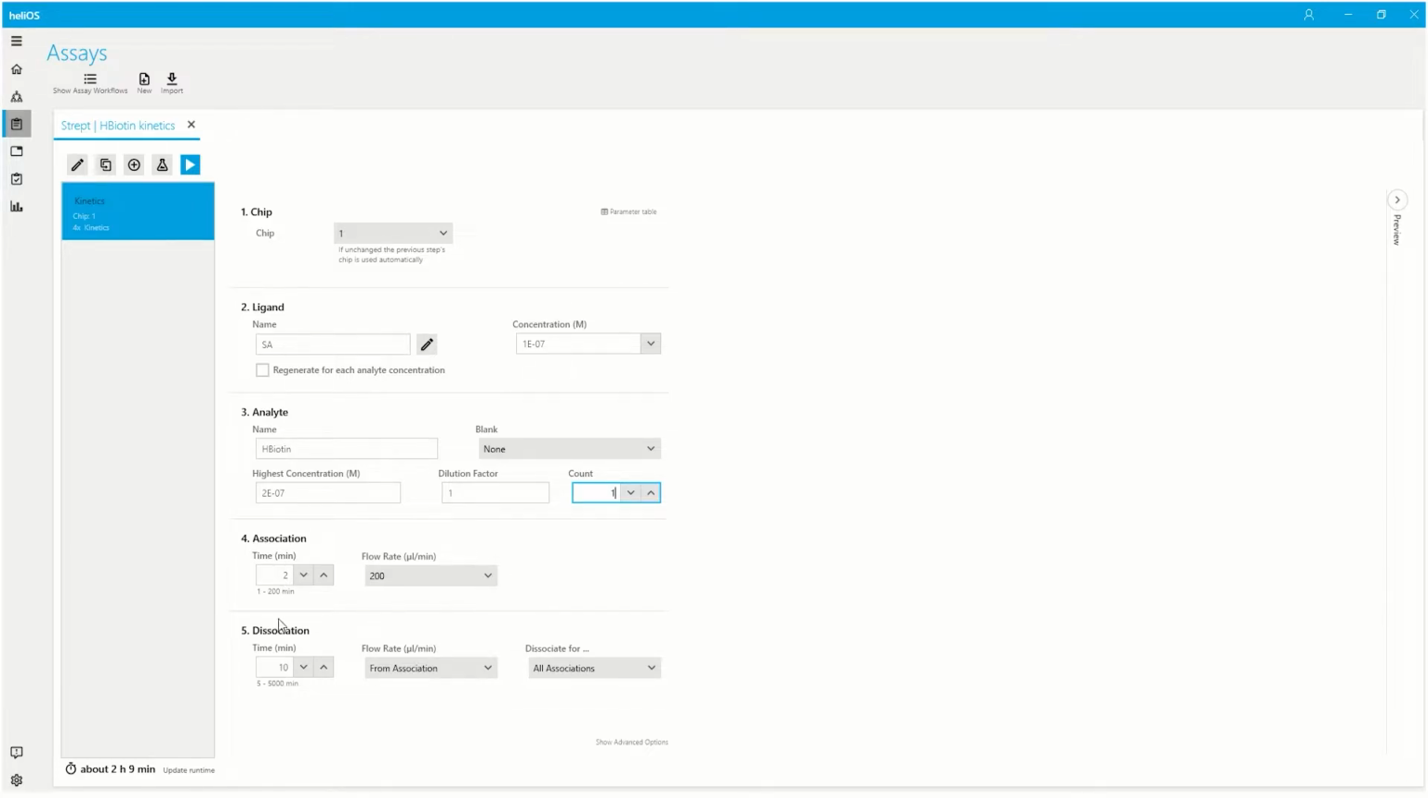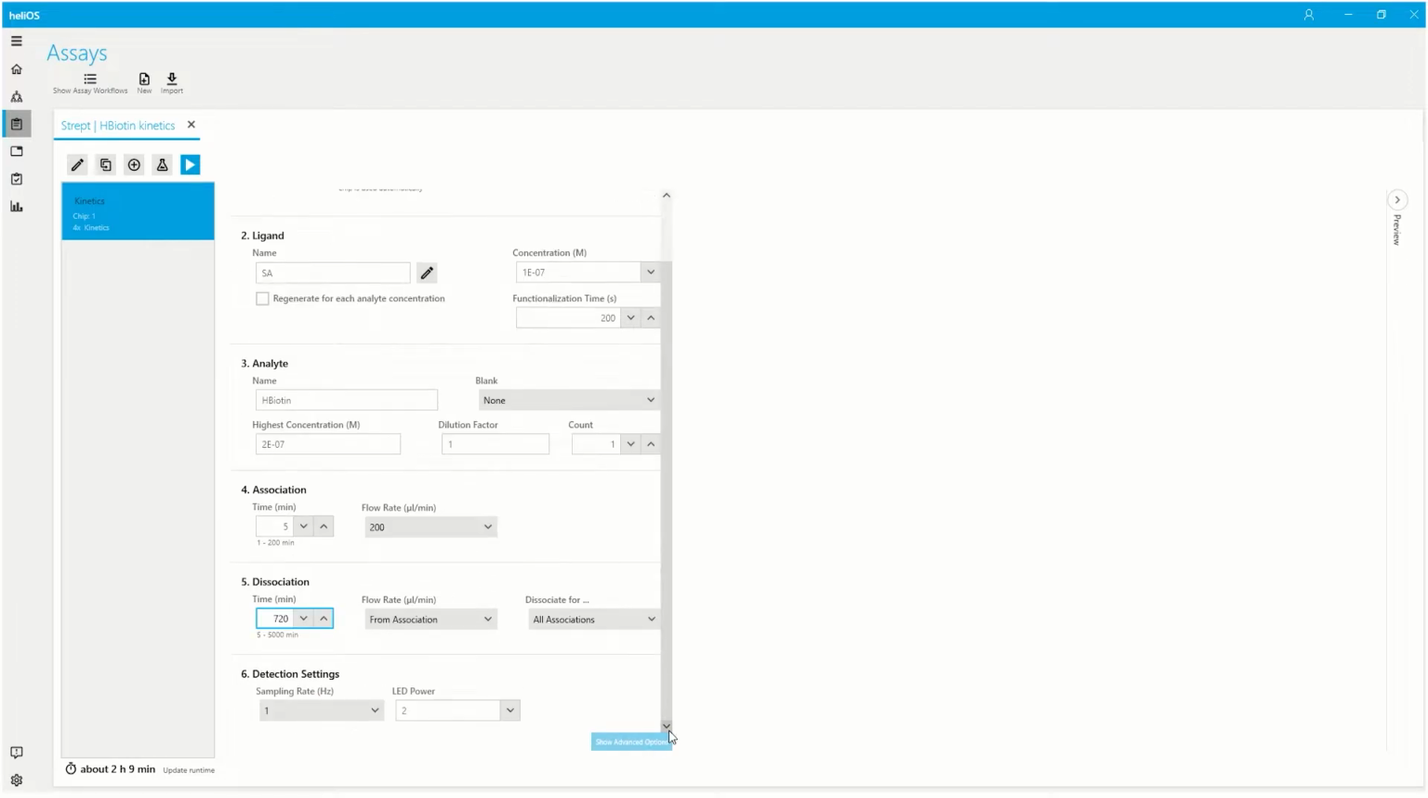Then, information related to the association: I type in 5 minutes for the association, and the flow rate we keep at 200 microliters per minute, and we use 720 minutes, which corresponds to 12 hours, for the dissociation. We keep the same flow rate for the dissociation, and another important parameter, since we're working with dyes, is to use an LED power of 1 in order not to stress our fluorophore linked to the surface.